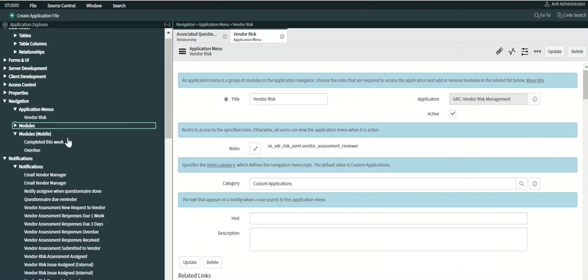And then we also have a couple of mobile modules. One is completed this week and the other is overdue. So these are all of them. That covers the modules. Next, we'll talk about a utility called add to update set.